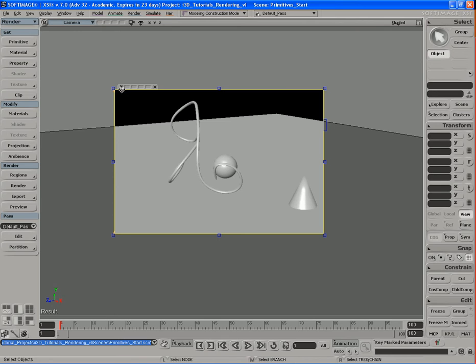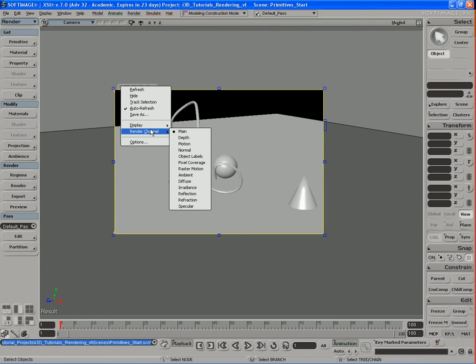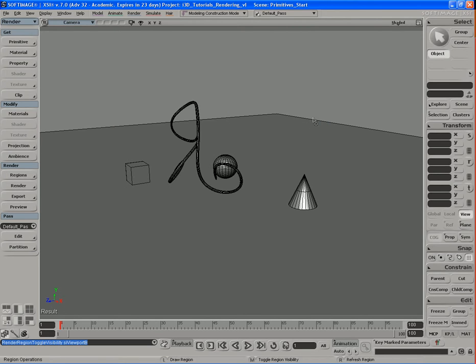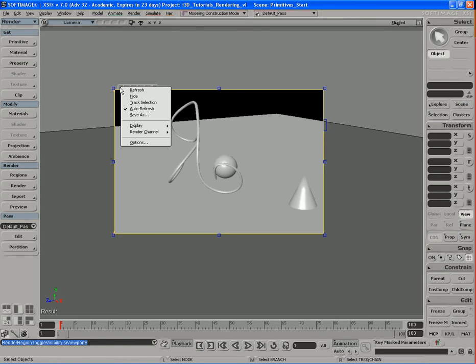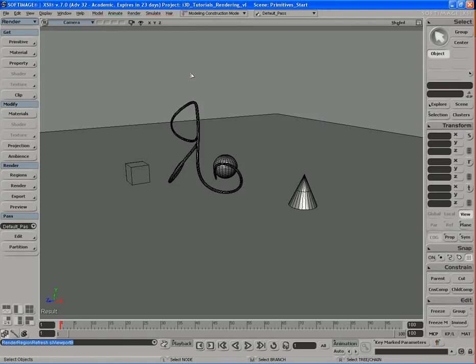Okay, we can also go up here to this menu. If we click on this little black arrow icon up here, we can open up a little sub-menu with some more options. We can select to hide the RenderRegion. We can also click on refresh to refresh the RenderRegion. We can also click on track selection. And track selection is pretty interesting. Let me show you how that works.